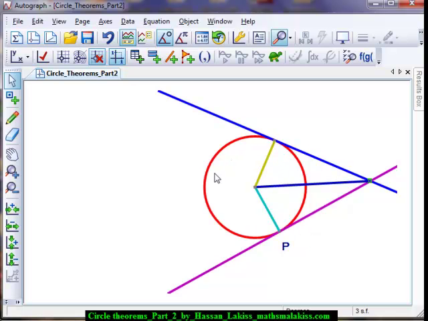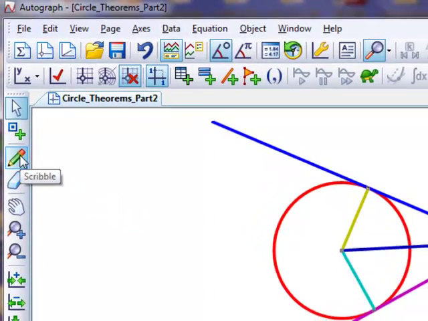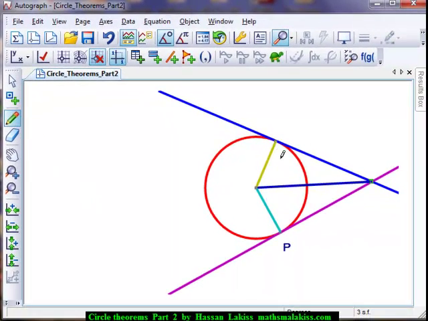OK, I'd like to measure this angle. Well, discussion takes place now, and you can use the scribble tool to write in what's this angle here. It's obviously 90 degrees, tangent radius meets at 90, and so is this one here. Are these two triangles congruent? Well, the answer is obviously yes. By RHS, that means the hypotenuse is common, therefore equal, and those two radii, and there's a right angle.